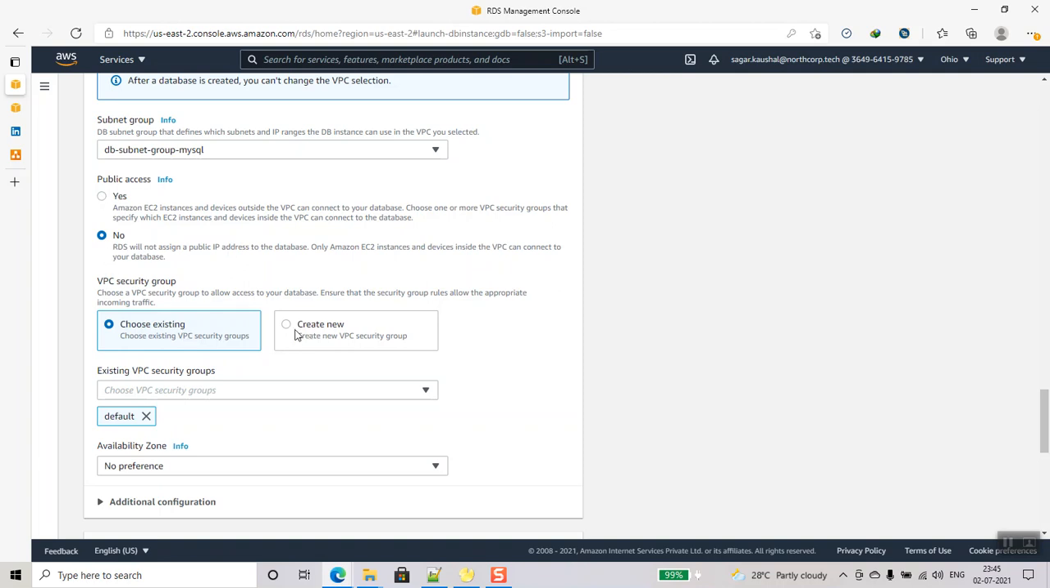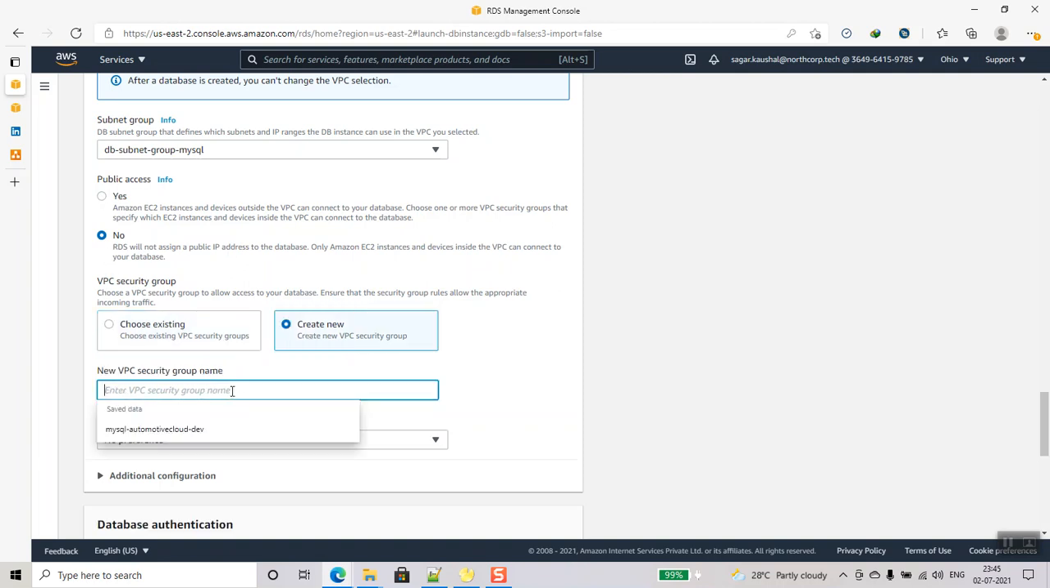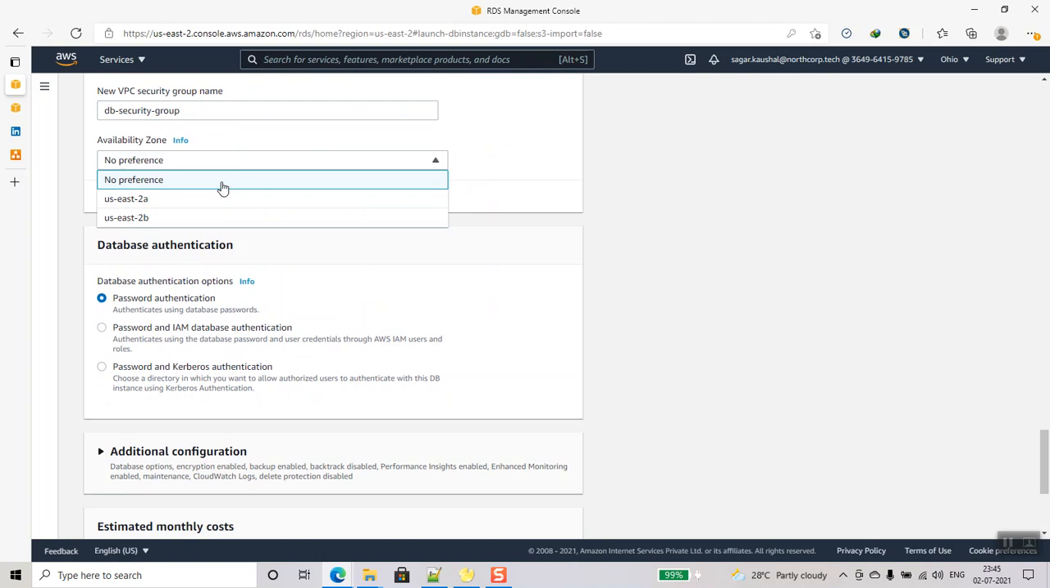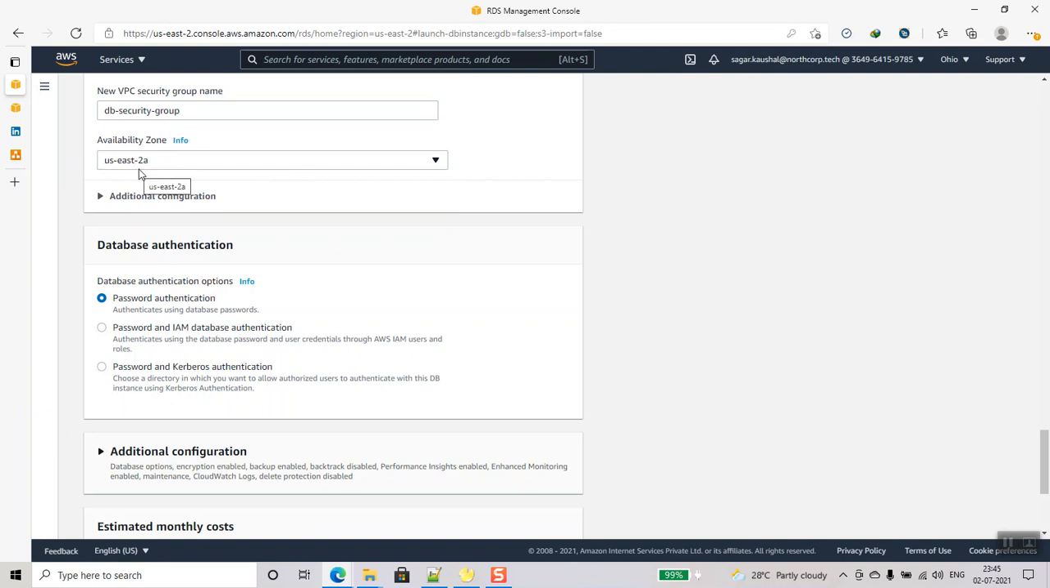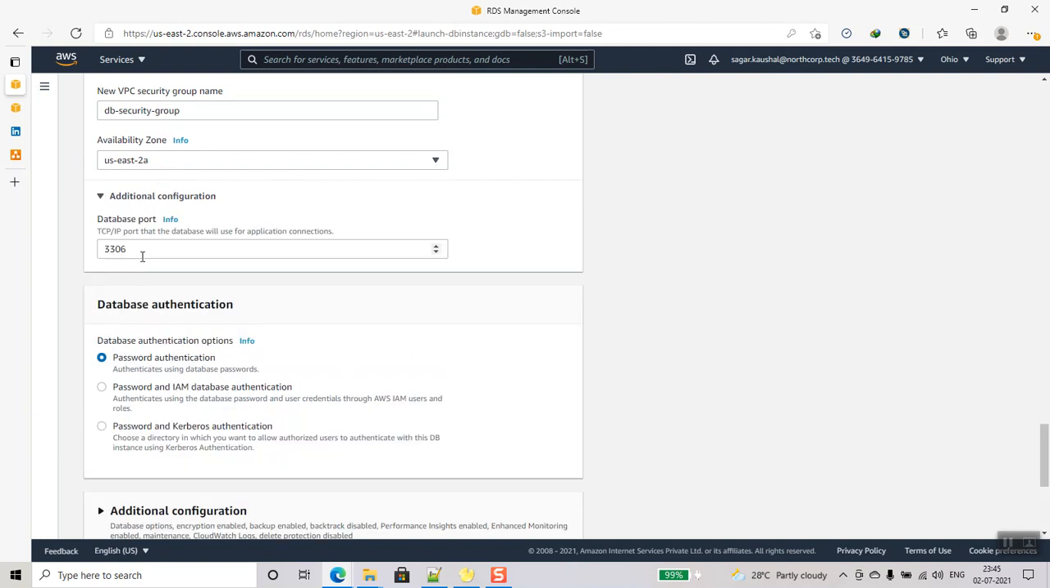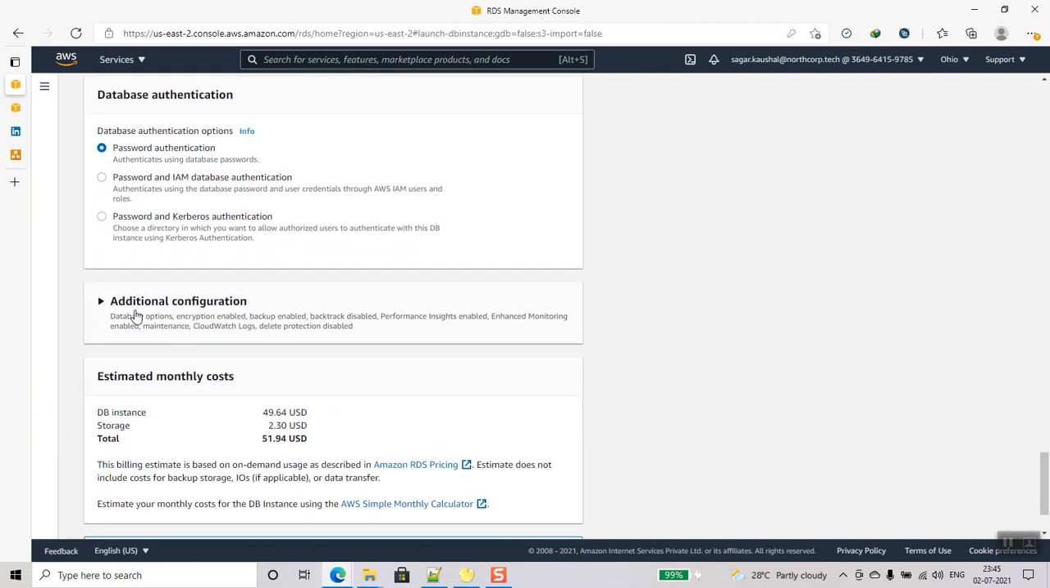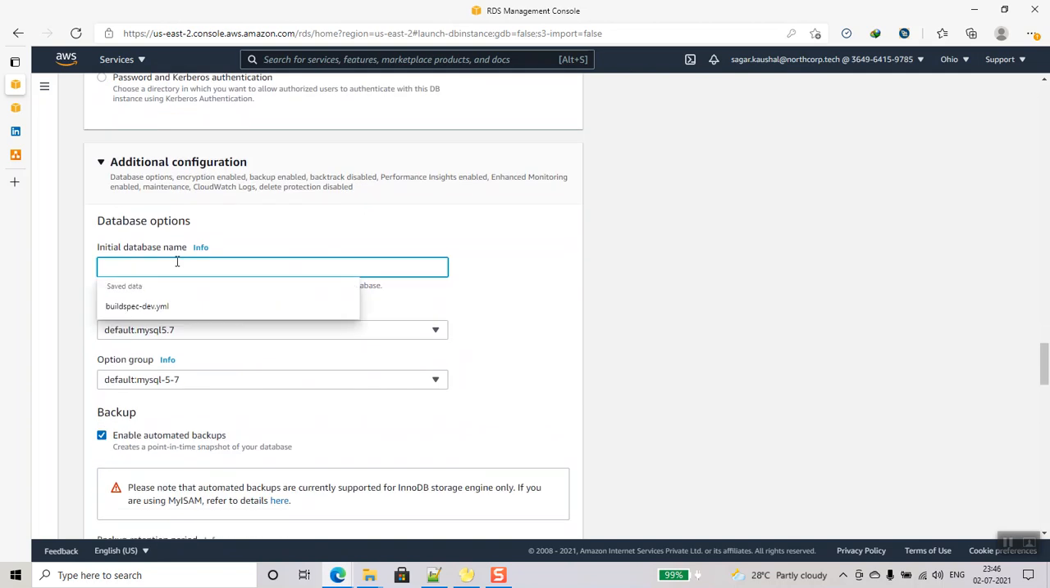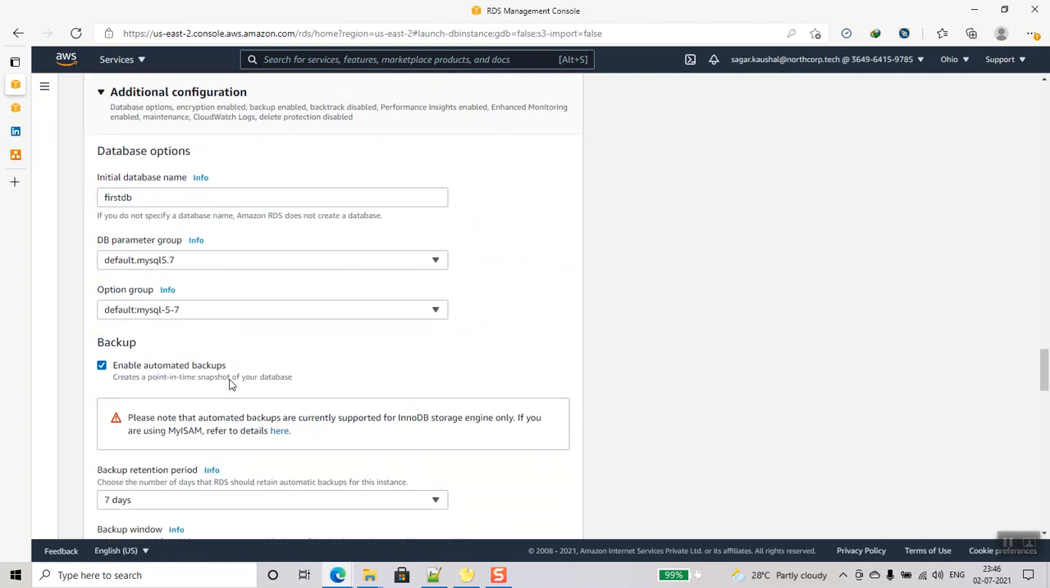I'm going to create a new security group. I'm going to give preference to availability zone A. This is the main part I'm going to use, us-east-2a. In additional configuration there is the port. And the parameter group is 5.7. That's it. The option group is here.